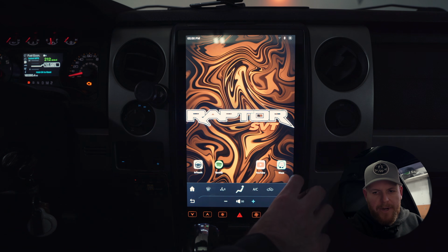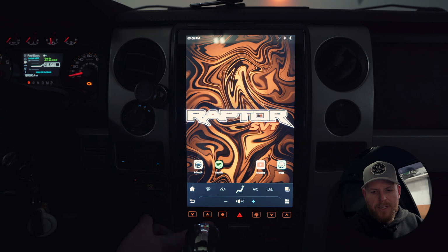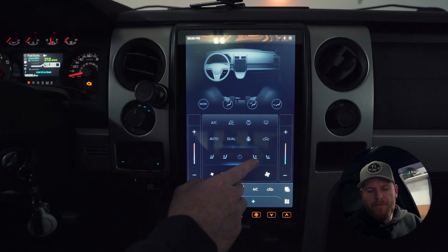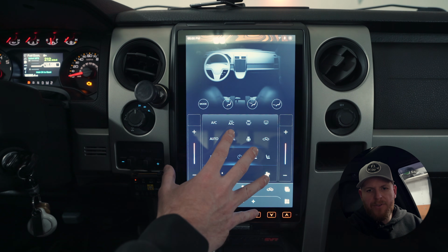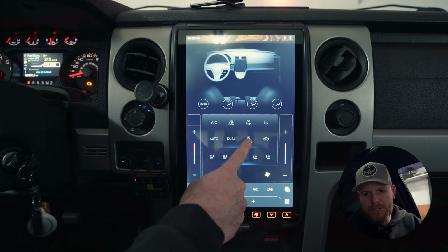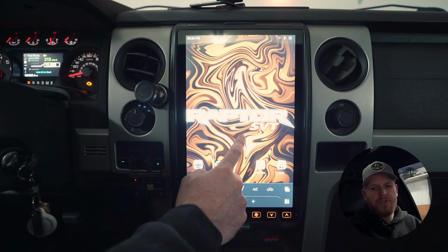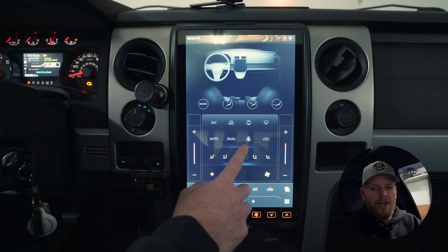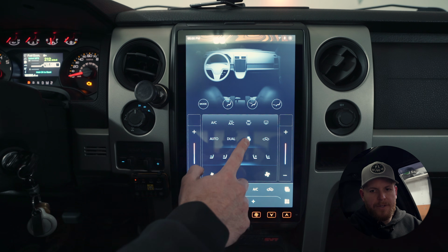So now I eliminated a row of keys. I can either use these little buttons down here, or if you hit this guy right here, this is going to bring up your full climate control, and basically everything that is on this screen, if you have it, it works. Like this is going to be heated steering wheel. I don't have a heated steering wheel, so this doesn't work. But in my 2019 truck, I have a heated steering wheel. This option works for my heated steering wheel.